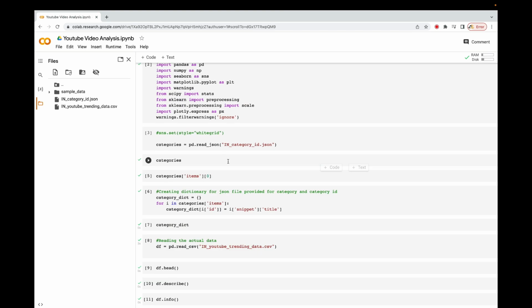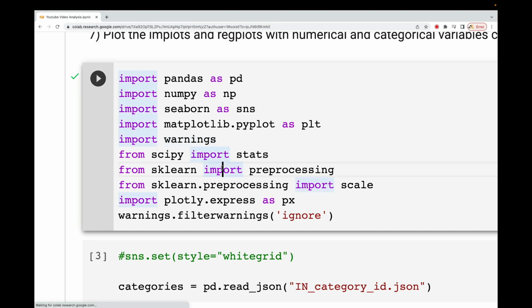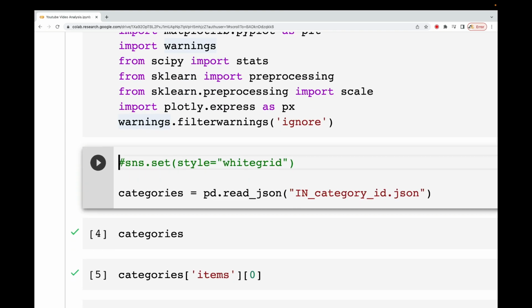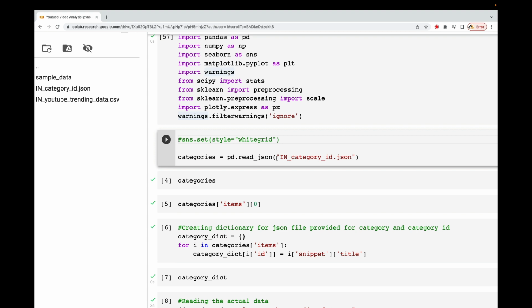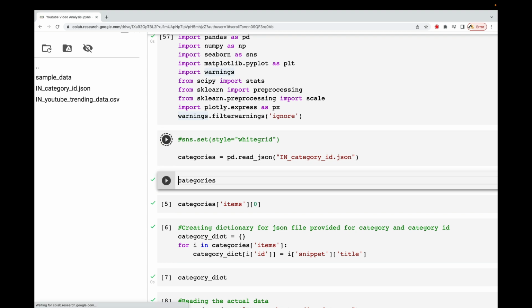So we're going to start by first loading the data set. I'm going to initially import all the libraries that we're going to use, the likes of pandas, numpy, and all that. I'm sure you are familiar with all these libraries, so I'm just going to run that. And then we start by loading the first data set, which is the in_category_id.json. It's a JSON file, so I'm using pd.read_json to read it, and I'm storing everything in categories. That's going to give us the various categories that the videos fall into.